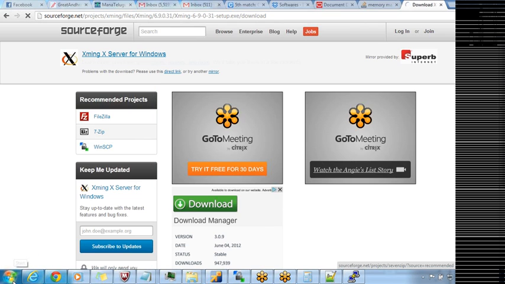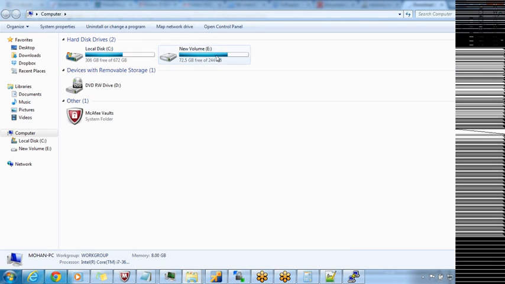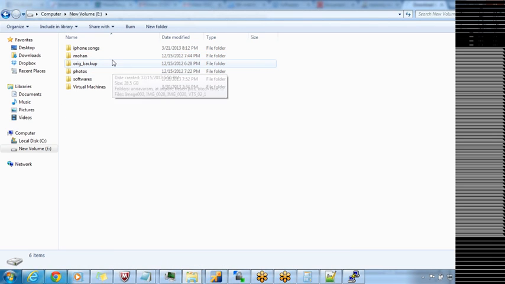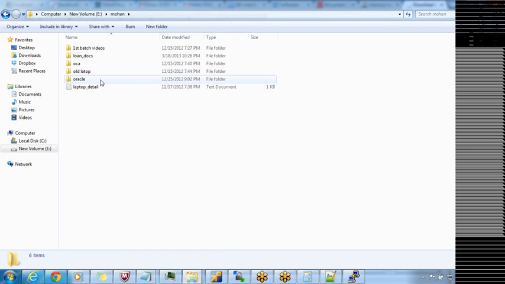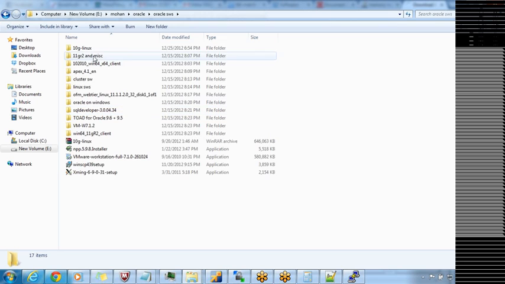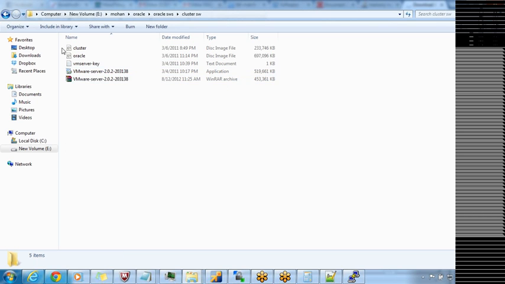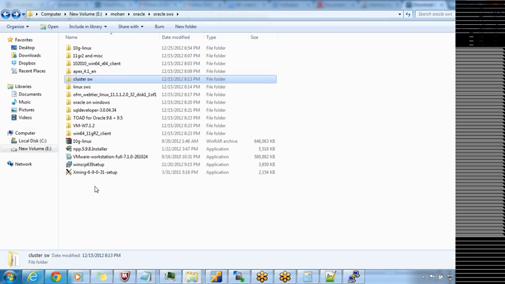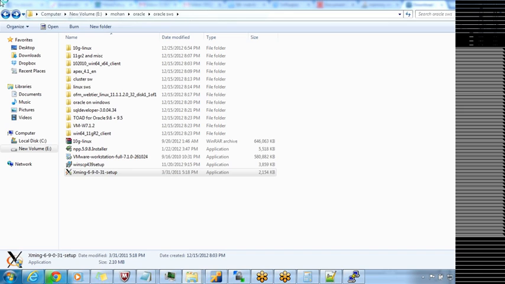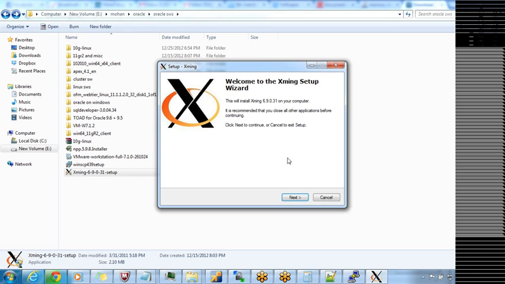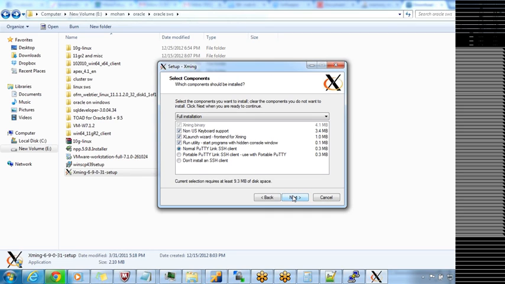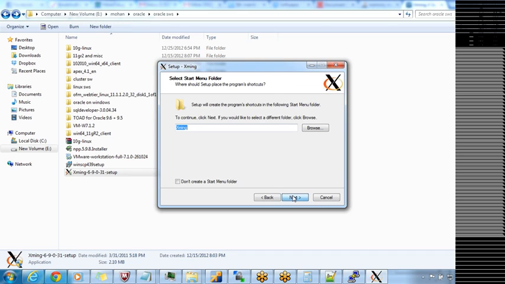I'll do one thing. I already have the software, I guess. Let me check once. Yeah, I already have the software. I'll upload this software into the Dropbox, so just download it from the Dropbox itself. So I'll install this one. Just go ahead with the default ones. Don't change anything.